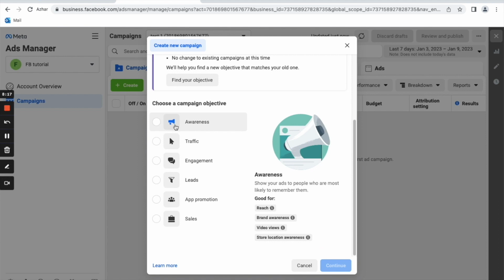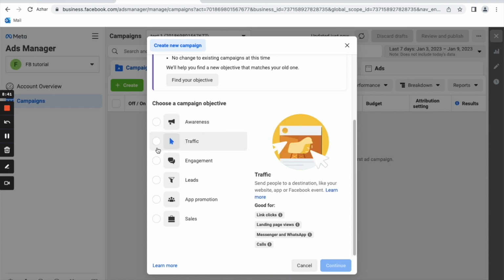So awareness over here might be more of a reach objective, just to push your ads to as many people as possible without any specific goal. It's just to get to the most amount of people that Facebook can push your ads to. Then the traffic is just simply traffic.